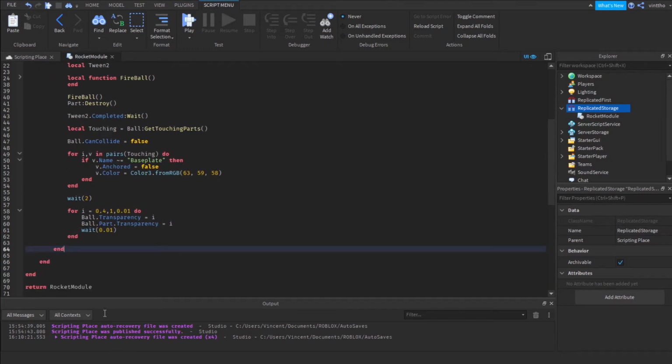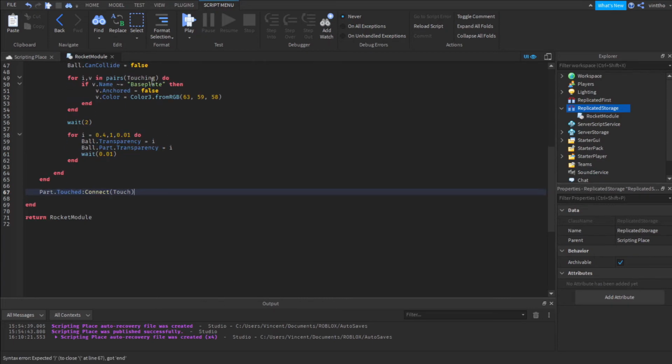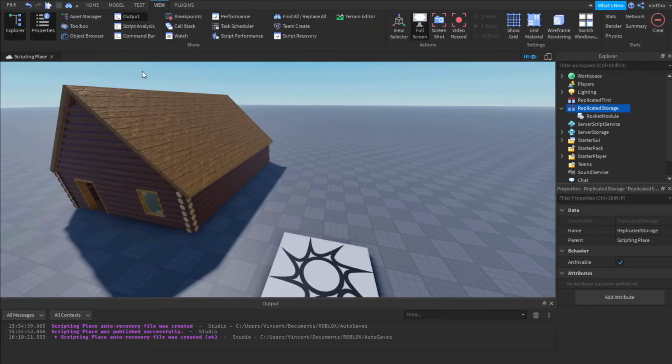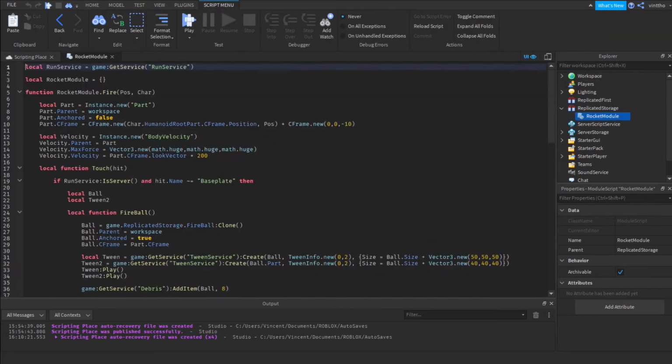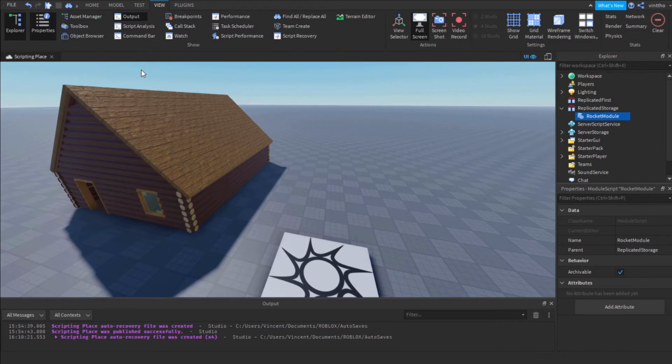And then underneath the end right here, we're going to write part.Touched:Connect(goTouch). There we go. Okay, so now, oh yeah, sorry, and then we need to return part. Yeah, and I'm going to tell you why we're going to do that afterwards.